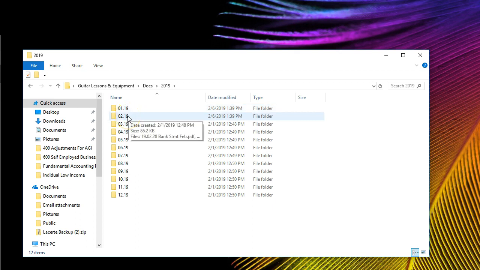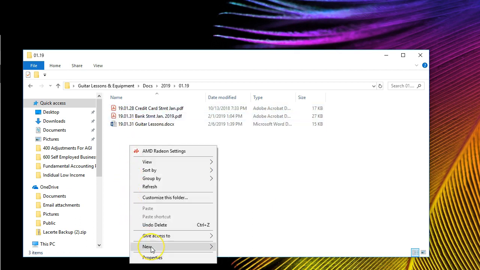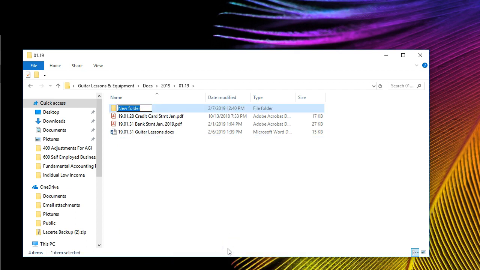So I'm going to break it out between these 2 months. I'm going to start with the January reports. So we'll go into the January reports. I'm going to make a new file in here. I'm going to right click and say new. We're going to make a new folder, and I'm just going to call it January reports and keep it in there. And that's what we're going to have.